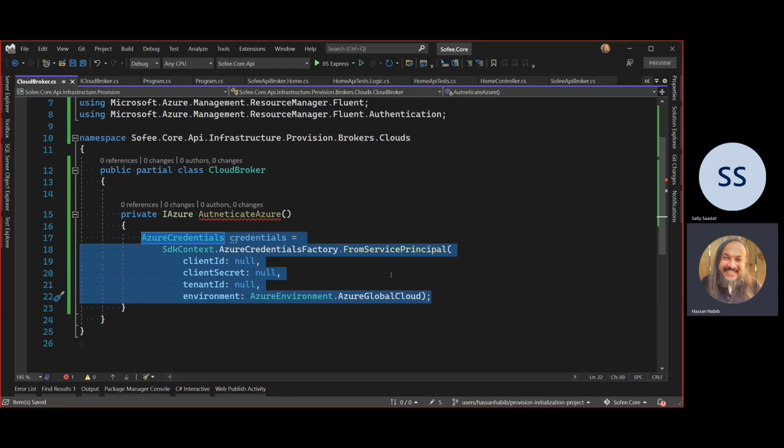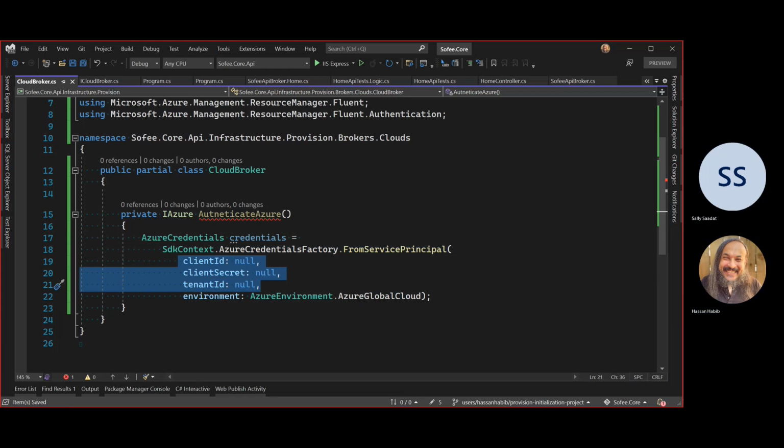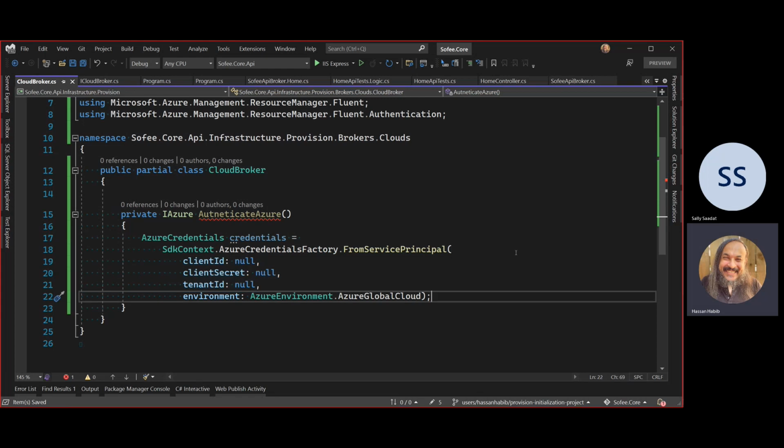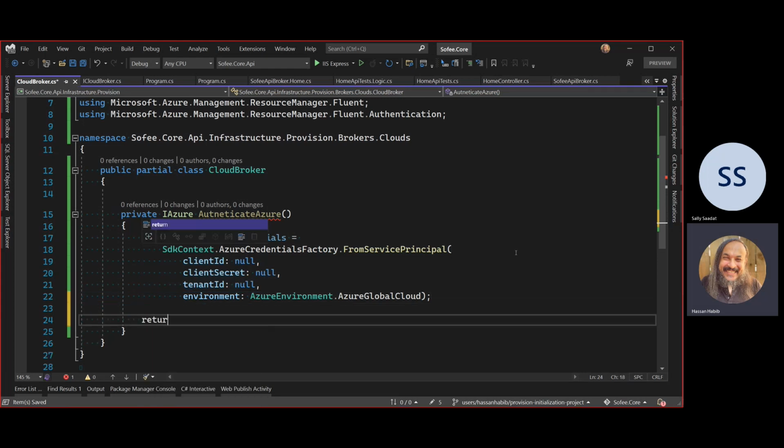And then we're going to talk a little bit about where we're going to get these from. That's the interesting part about all of this. Okay, cool. So underneath this guy, I can now go here and say return, right? And I want to build this Azure. So I can go and say Azure dot configure like this.